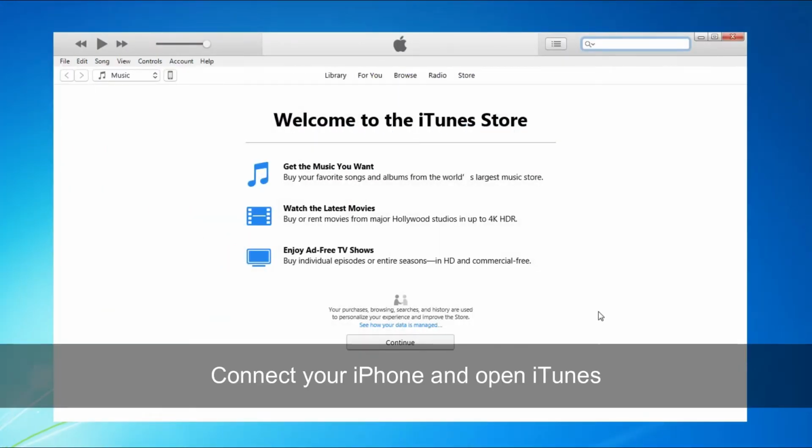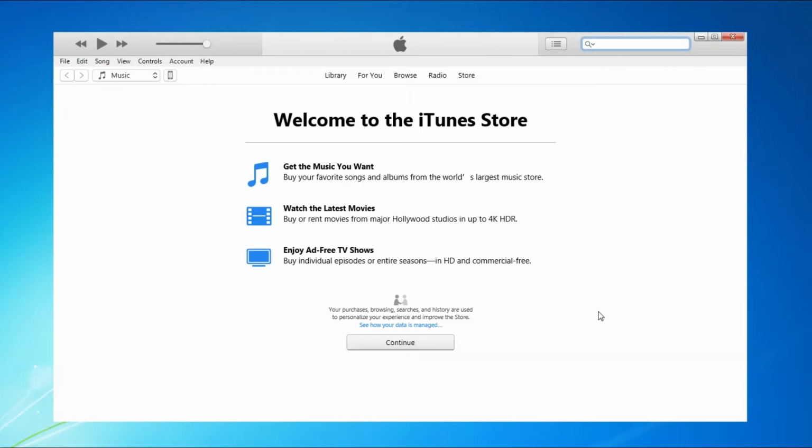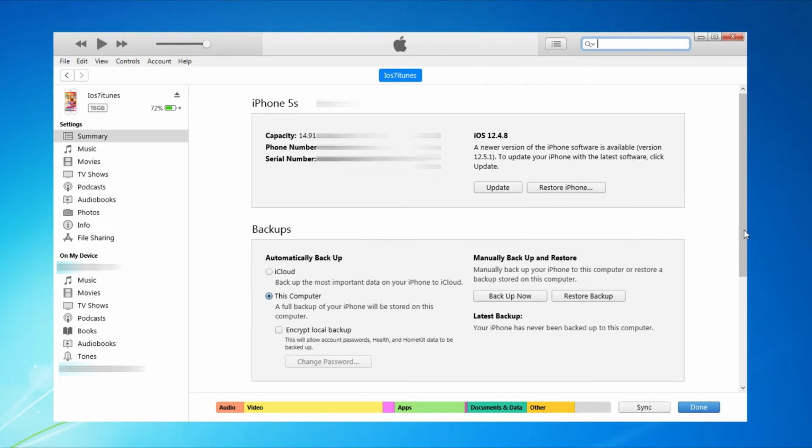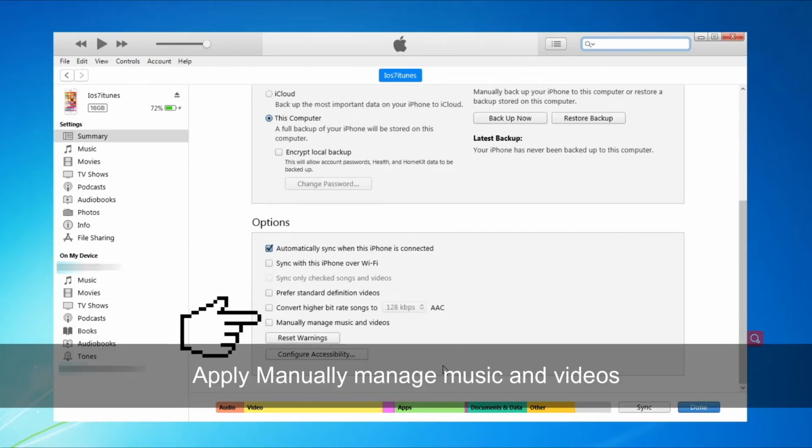Next, unplug your Android phone and connect your iPhone to computer via USB cable, and open iTunes. Click phone icon on the top left corner. Scroll down to find options. Check manually manage music and videos and apply.